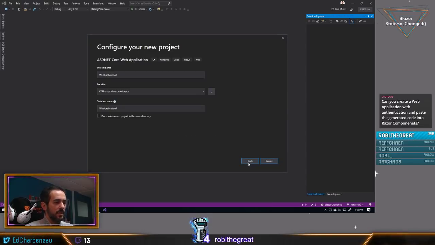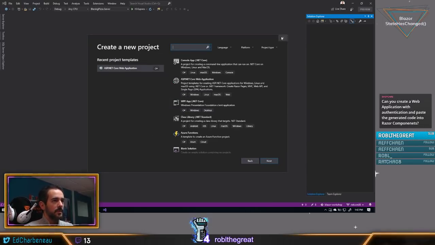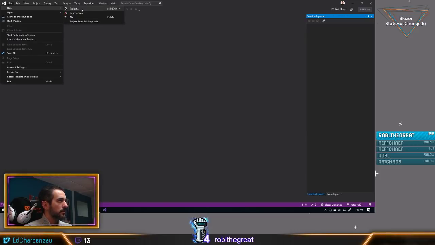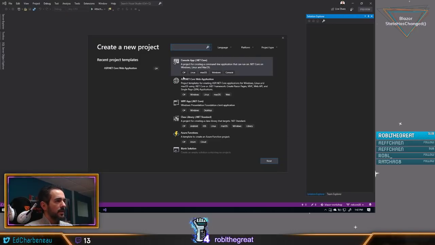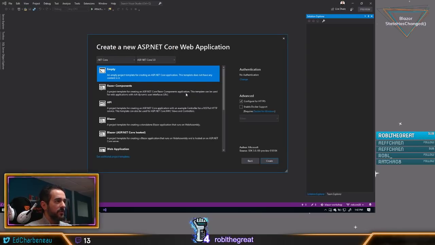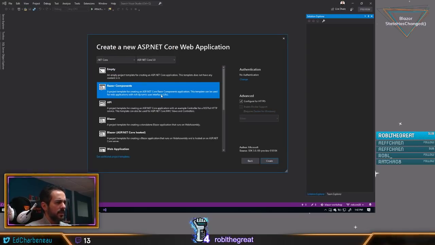So authentication can be done. It just needs to be rolled on your own. Can you create a web application with authentication and copy the generated code into Razor components? That is a good question. So no, you can get some things possibly done. You could probably generate the backend, and you could use it as a reference project, but you're not going to be able to copy the views directly, at least not at this point.